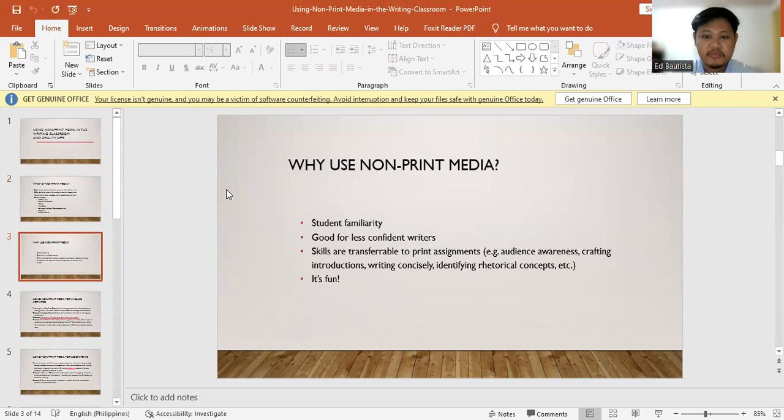So why use non-print media? Non-print media is easy to use, first of all, and students are very familiar with it because they themselves have been using non-print media, for instance, YouTube and social media. It is good for less confident writers because they're just going to post their write-up on the platform.